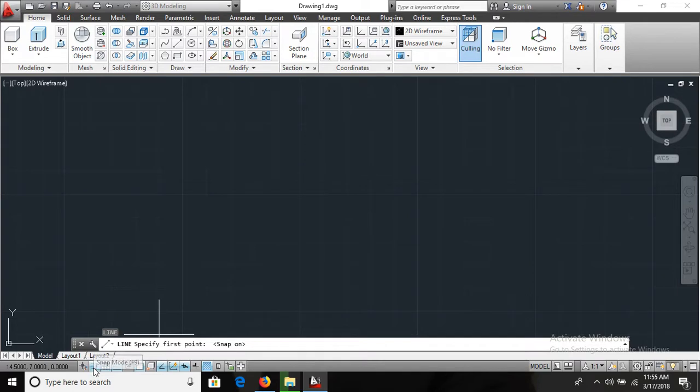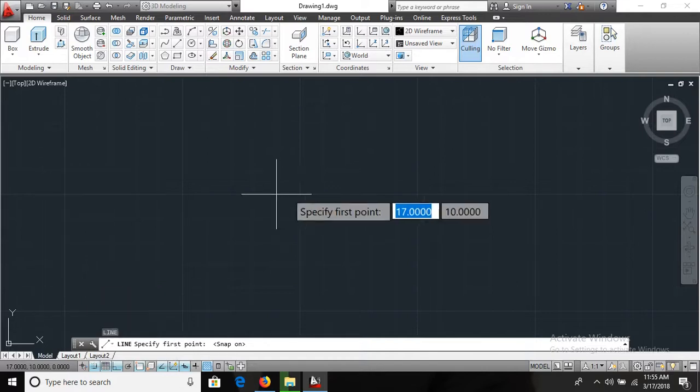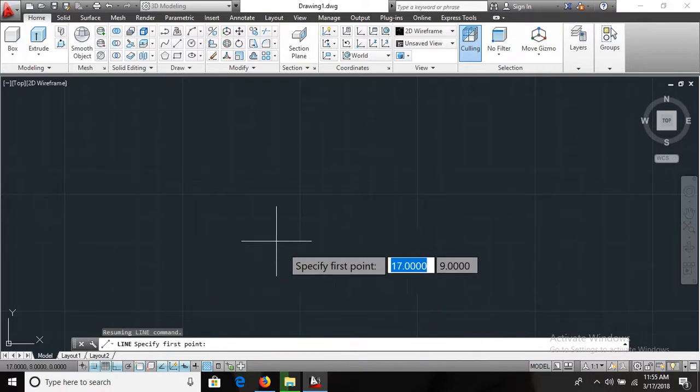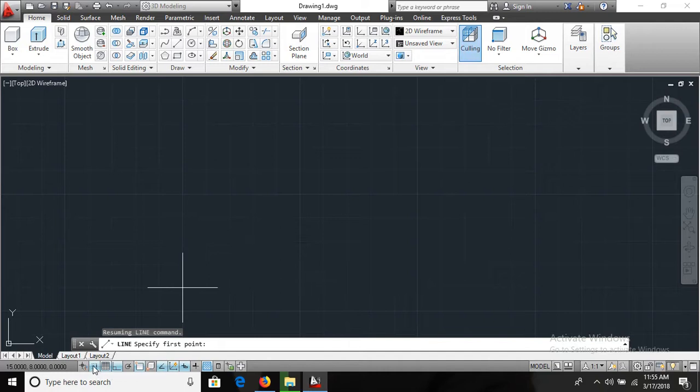Only for that reason we are using the snap. Usually the small box is 0.5 inches. If you want to change that, we right click on it, go to the settings and change it. Or otherwise we can use the command and use snap directly here. I just type snap and enter, and by default the spacing is 0.5 inches. But here I don't want 0.5 inches, I'm going for 1. Then we can see it directly jumps two boxes. That is the exact meaning of the snap here.